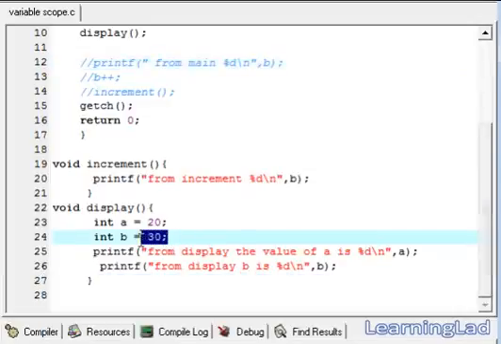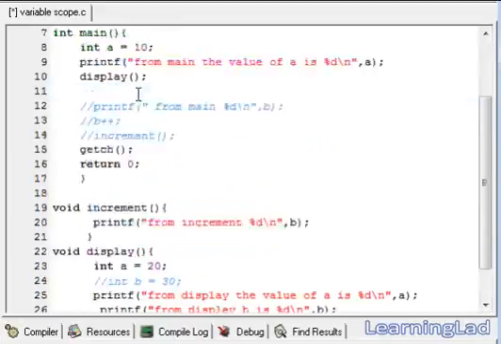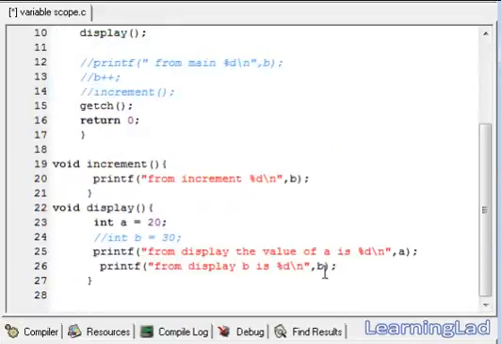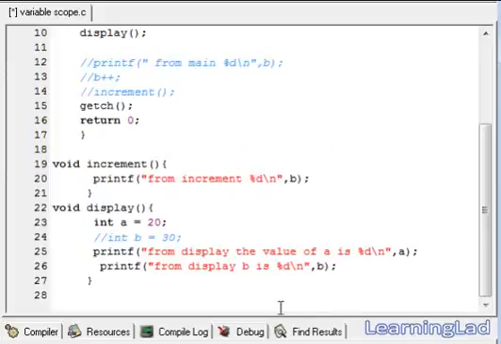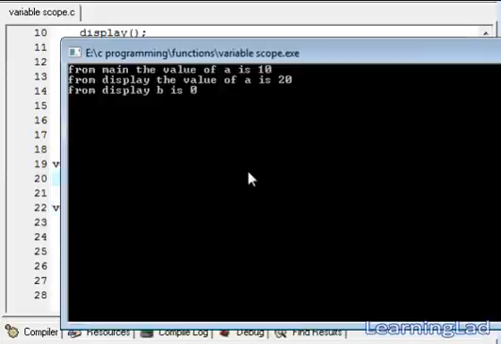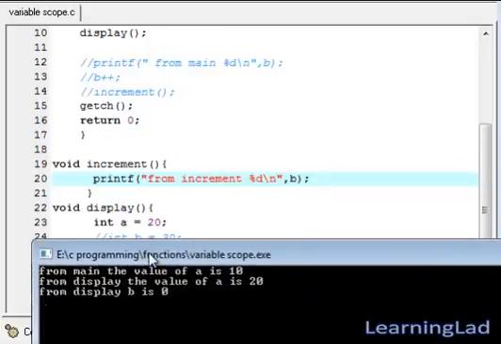Suppose that variable is not present here, let's comment it out. Now this display function will search for the variable b in the global scope. Here that b is present, that's why it's gonna use this b variable and print the value 0. If this variable b is not present in the global scope also, then it's gonna raise an error. So let's save this work, compile it and run it. Now as you can see, from the display b is 0, because from the global scope that b value is 0.